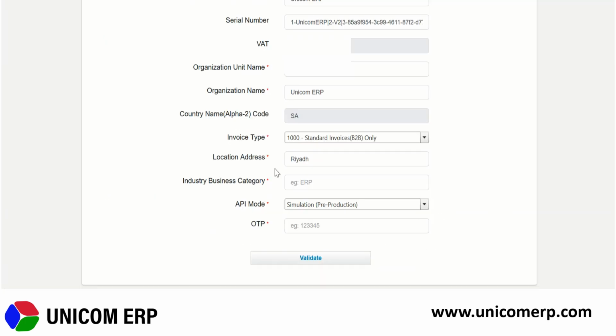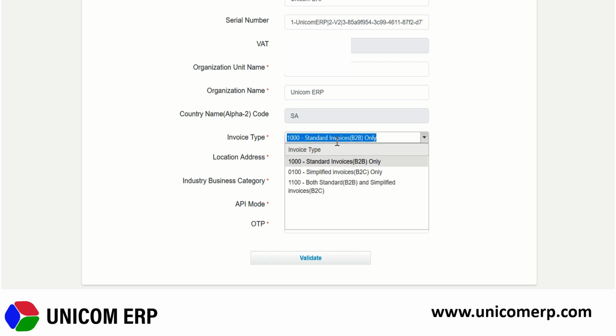All the details in this window will be auto-filled using the information that the company has already given. The only things we need to fill in are the invoice type, location address, industry business category, API mode, and OTP. The invoice type may be of two types. A simplified invoice is issued when the invoice is raised for an amount less than 1,000 SAR and the customer is not registered under VAT. Standard tax invoices are issued for business-to-business and B2G transactions.